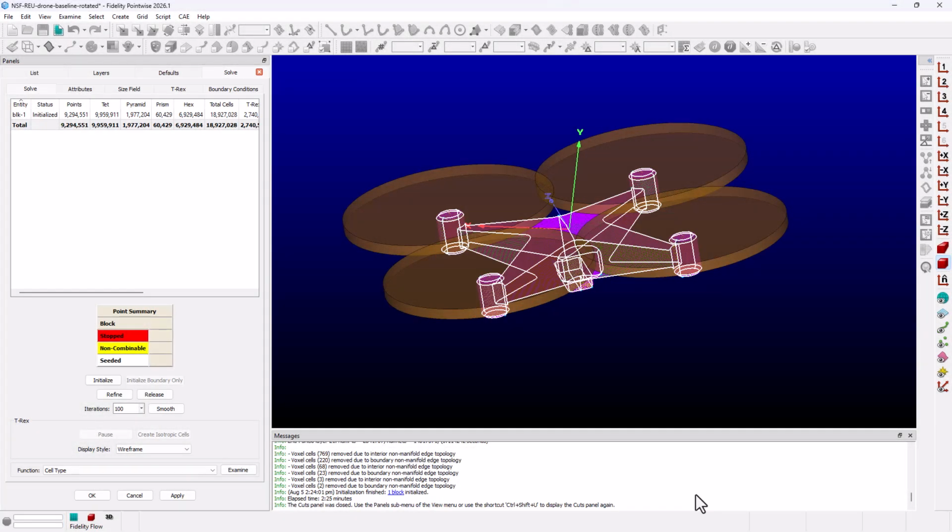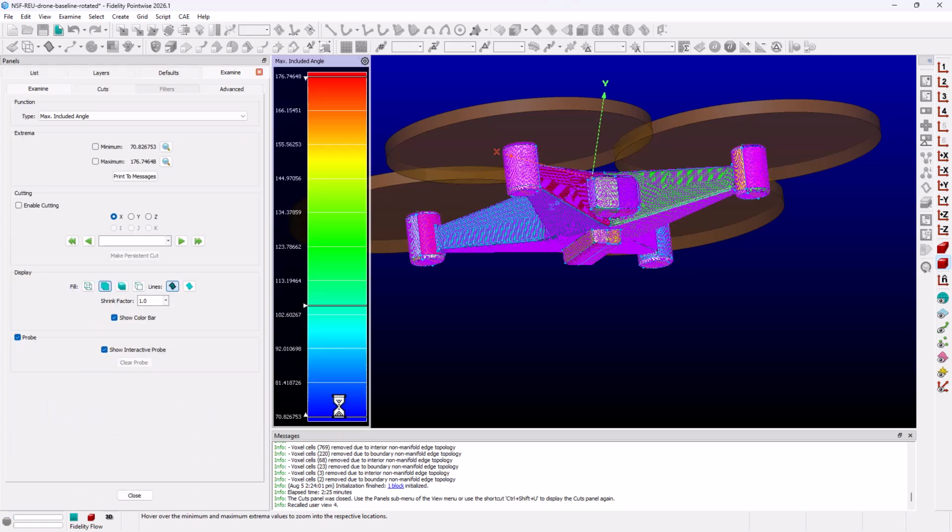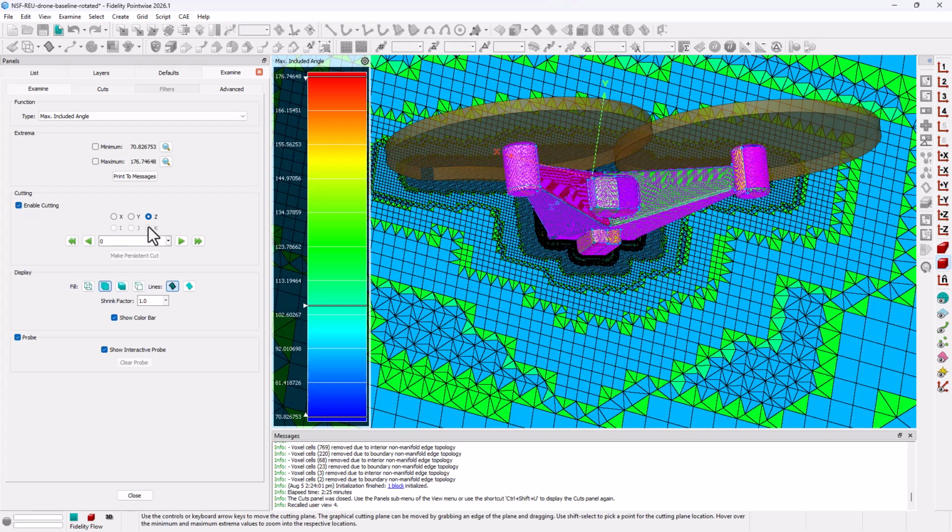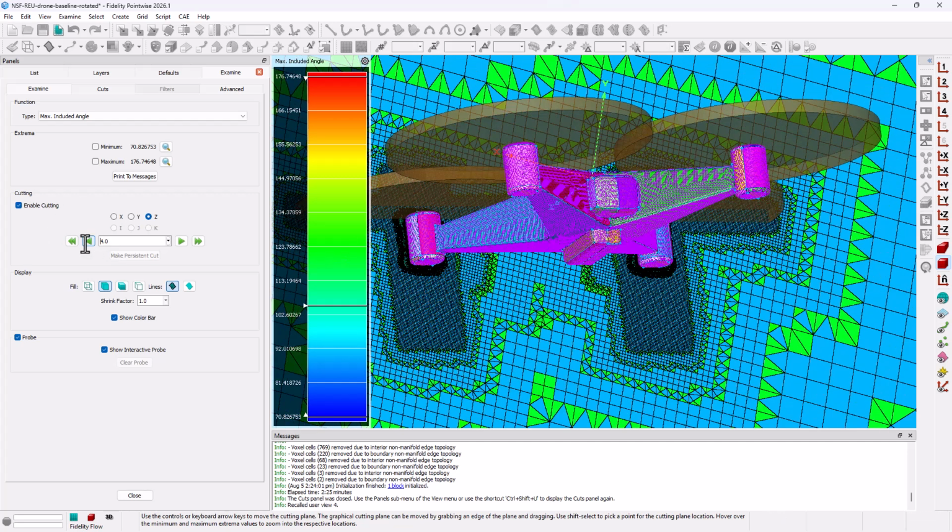Now with the block complete, we can go ahead and examine, cut through the plane, and you can see now that we have that refinement buffer spacing around the body of the vehicle. And if I move it over again, now you can see that we also have that around the extension that we added to the motors.